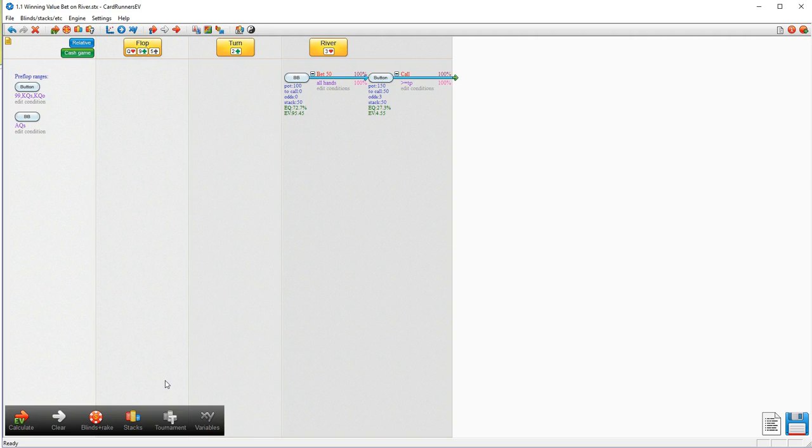However, we're going to assume that the board texture runs out Queen 9-5 rainbow, 2 of clubs on the turn, and 3 of hearts on the river. We're also going to assume that we are out of position and first to act in the big blind, whereas our opponent's on the button. We're going to assume that there are 100 chips already in the pot. And we're going to be betting half pot.